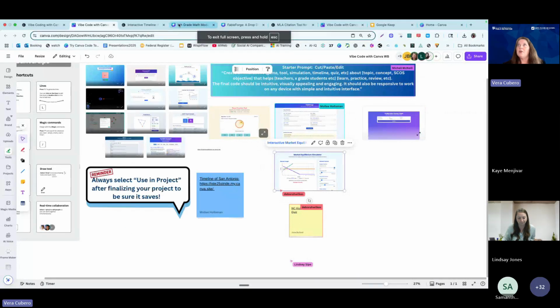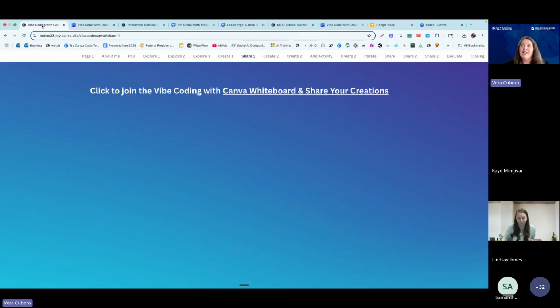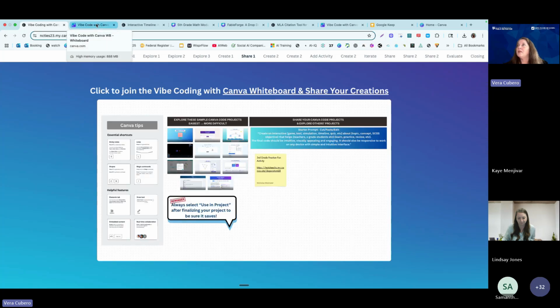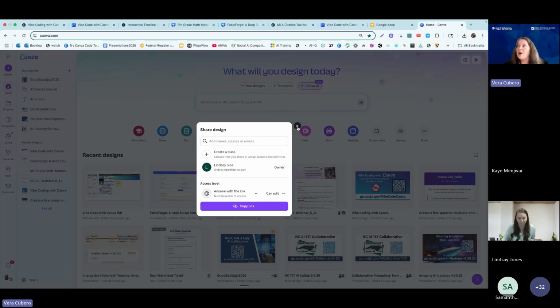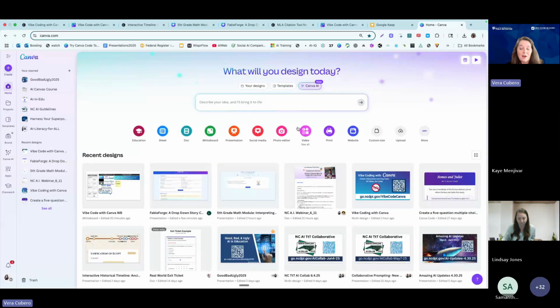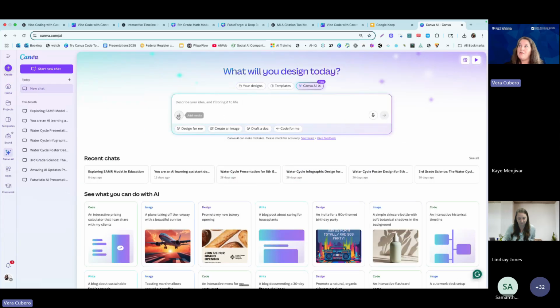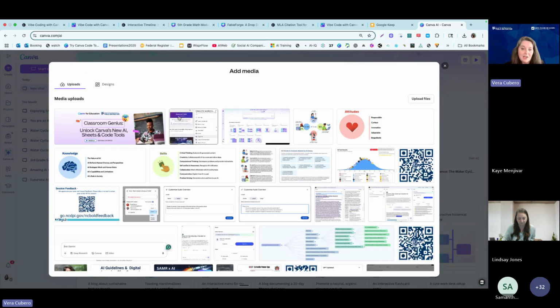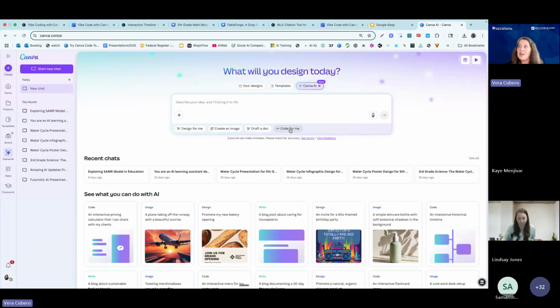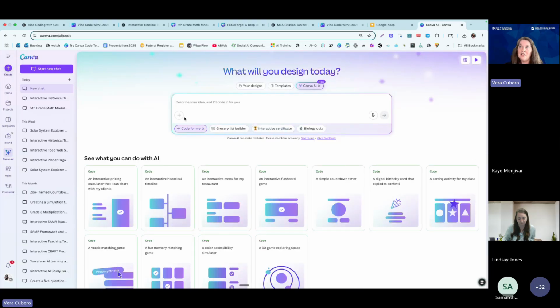If you're creating and you want to add your own, let me get back to my Canva page. If you want to add your own content, like for my EVERY framework and the CRAFT framework, I wanted to add reference documents. What I have found is that you need to do that first. Go ahead and add the documents that you want to reference first before you click this Code for Me button. For whatever reason, when you click Code for Me, it doesn't let you add the media anymore, but it will if you just unclick it.